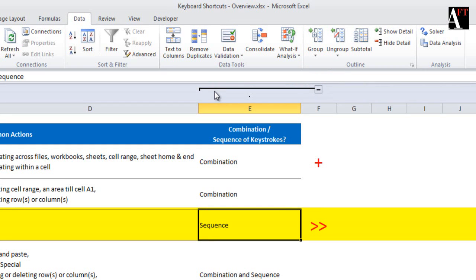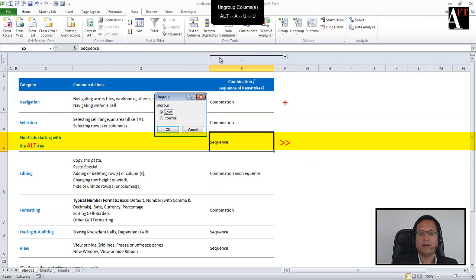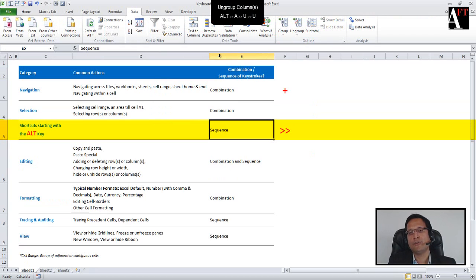Now you can note that I have grouped this just using a keyboard shortcut. Let's say I want to ungroup this once again. I'm using Alt A U U and ungroup the columns, and now you can note that I have ungrouped the columns. So using Alt, you can use most of the functions as well as the commands available on the ribbon very quickly. And these are all sequences of shortcuts.